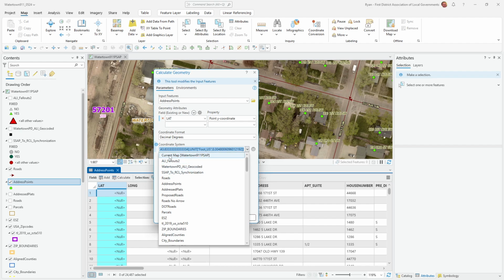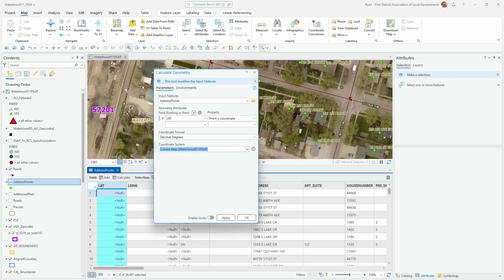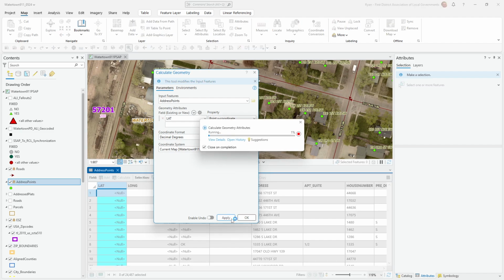Another way to do this is you can pick your current map. Like I'm in my current map right now, and I already know that that's going to be my state plane coordinate system. So you can just pick your current map, and what it's going to do is convert your projected state plane coordinate system into latitude and longitude. So when you have it looking like this, lat, y coordinate, decimal degrees, current map, click apply.